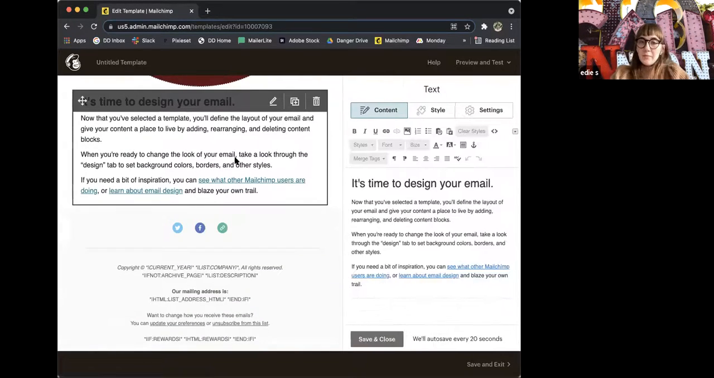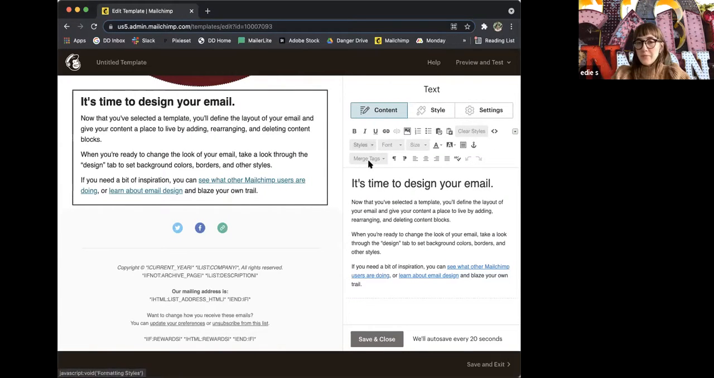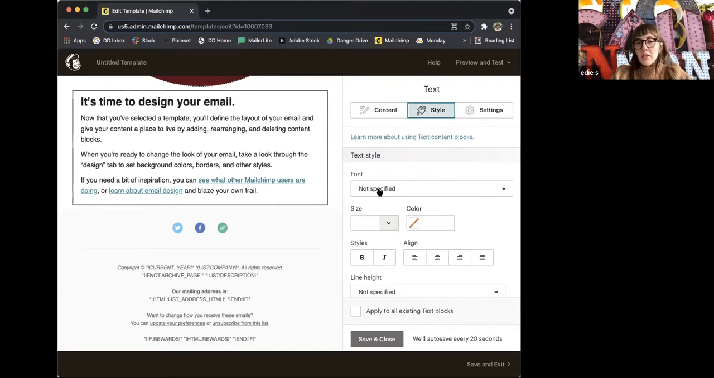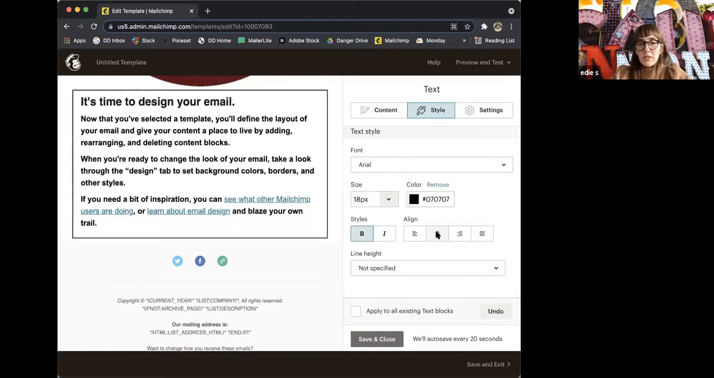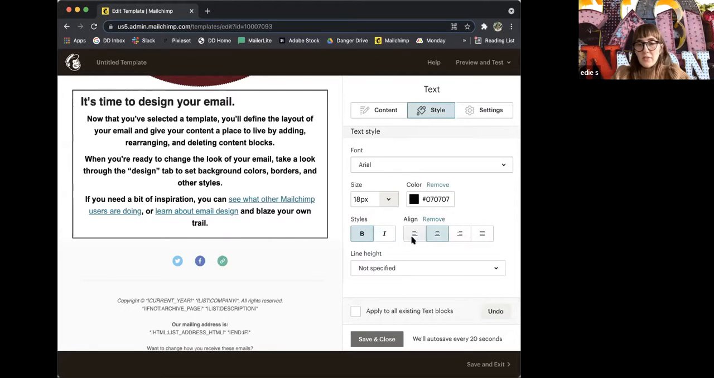So for text, the one thing I recommend is not really changing anything in here. Go to style, select the font that you want, and the size that you want. I recommend between 16 and 18 pixels, because it's really easy to see. Choose the color that you want, bold, center text if you want, and choose the spacing that you prefer.